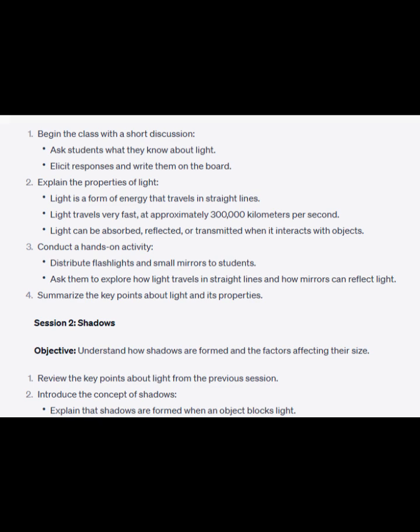Session 2, Shadows. Objective: understand how shadows are formed and the factors affecting their size. Review the key points about light from the previous session. Introduce the concept of shadows. Explain that shadows are formed when an object blocks light.